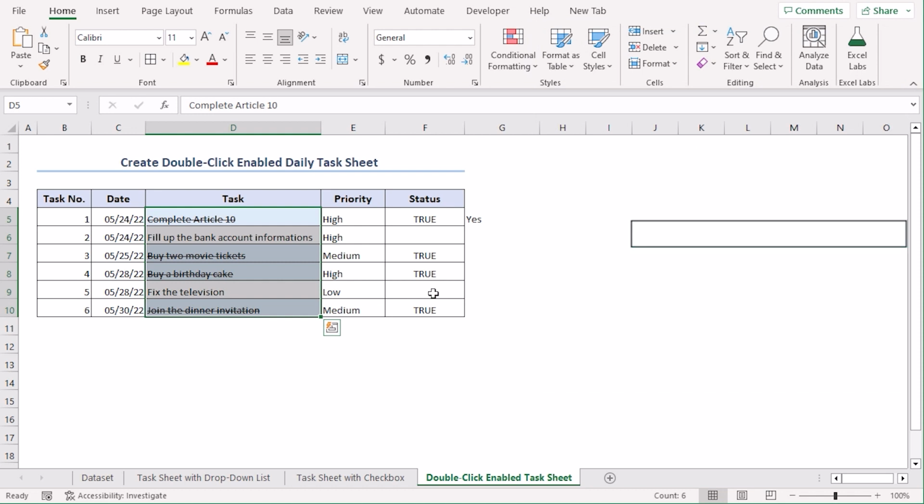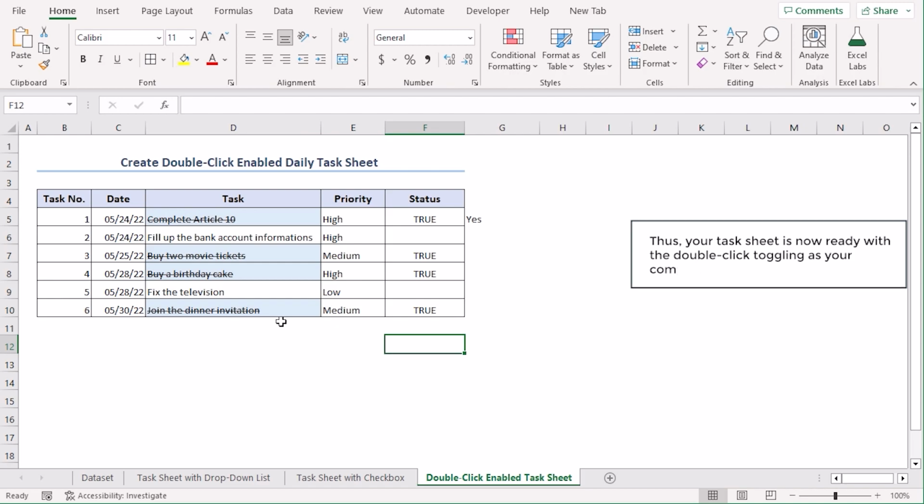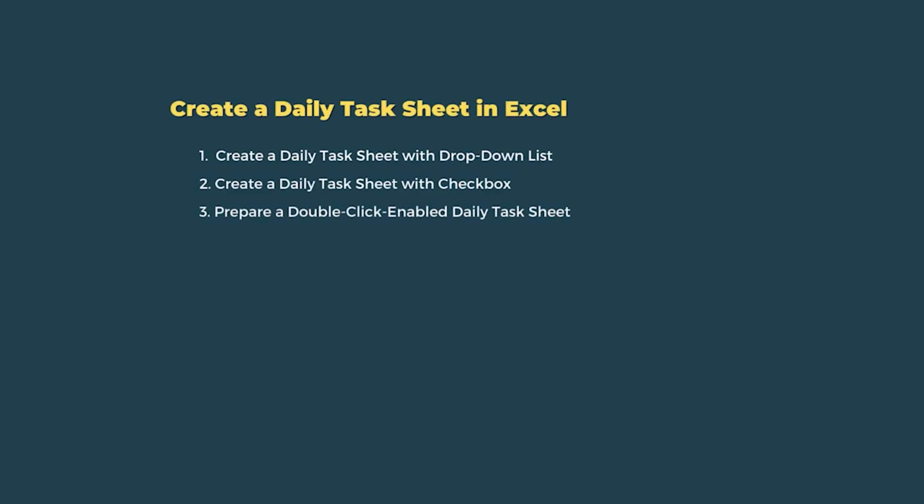Okay. We can see that all the values that are showing true, the tasks are showing the format that we chose. From these three methods, you can choose any of them according to your convenience.